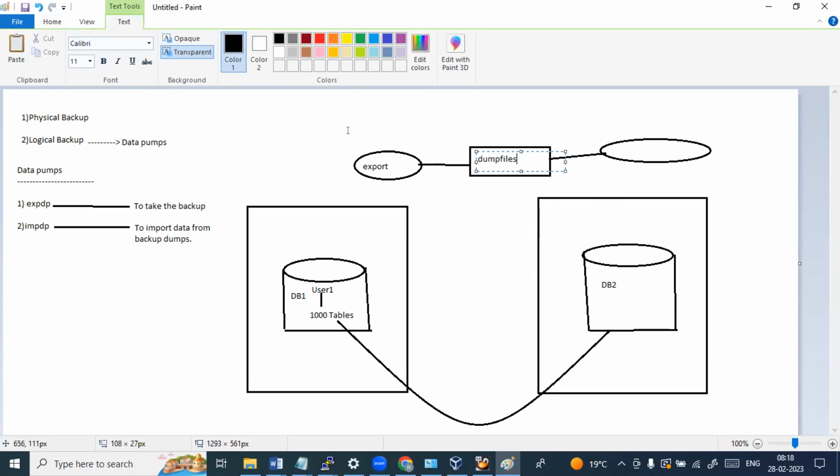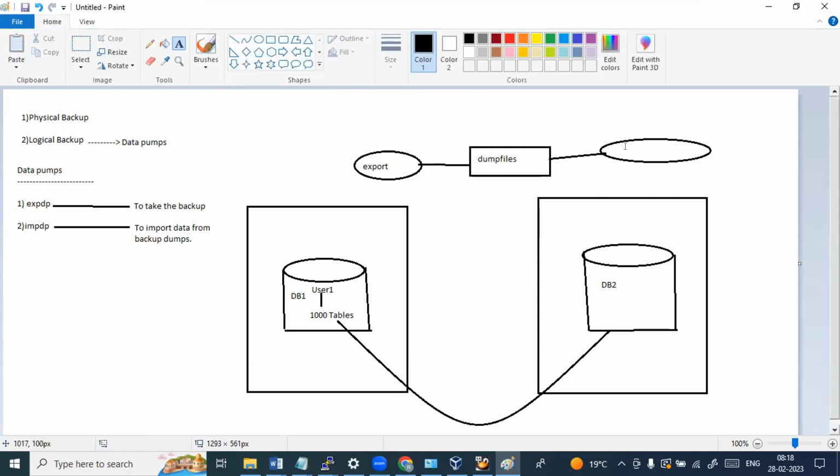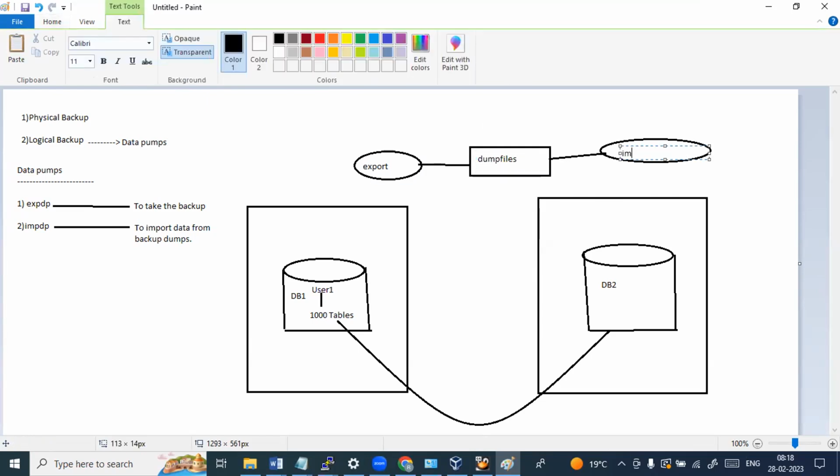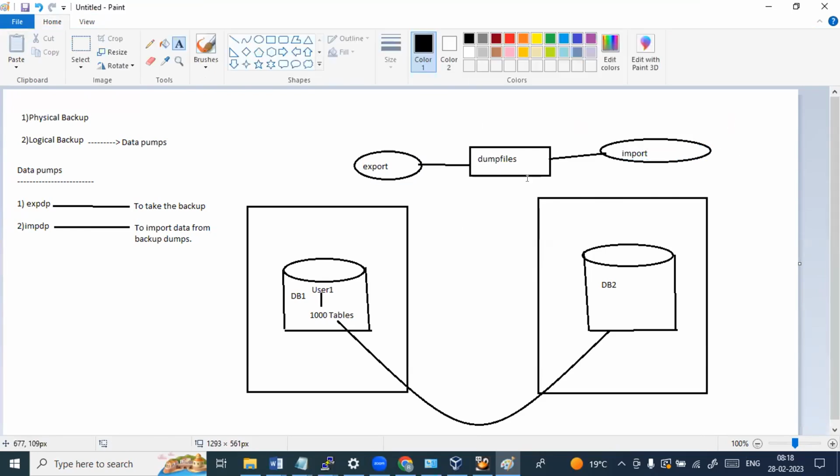And then we will import in the other database. So this is a process of copying logical data from one database to another database. The same can happen in the same database also. Once the backup is done, if you want to restore on the same database, we have to delete or remove all the schema data, then we can import to the same database. So it can be either to a different database or to the same database.